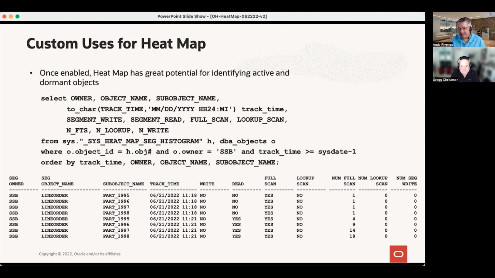I didn't do any index accesses, so lookup scans is 0, and then I didn't write anything. But bottom line is, in an active system, these numbers, along with capturing whether the objects were read or written from or full scanned, are all available. And so this can give you an idea, running some SQL, maybe ordering by a particular date or object or just an owner, or maybe all owners, but SYS and SYSTEM. You can get a feel for how active different objects are.